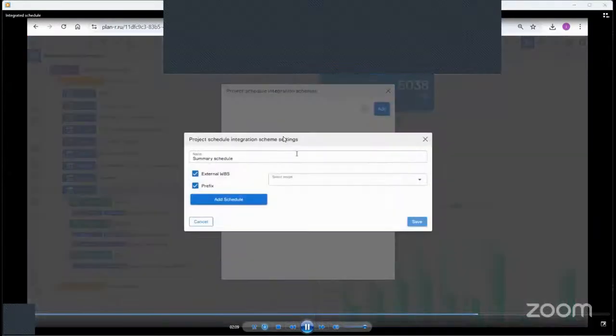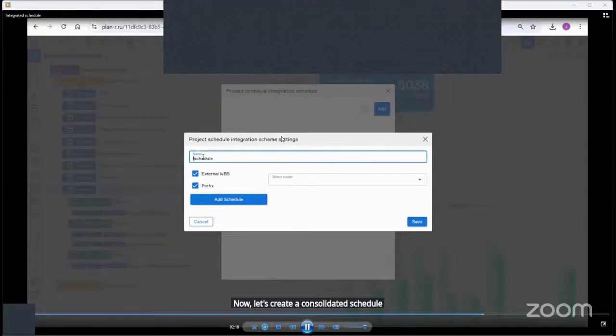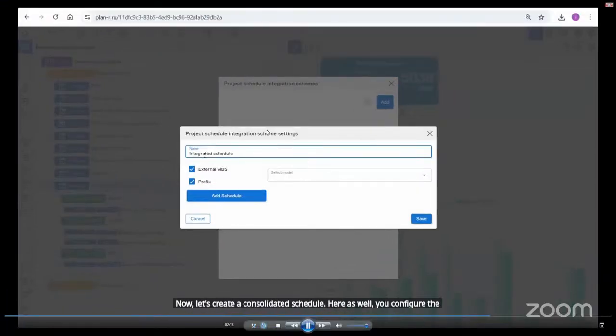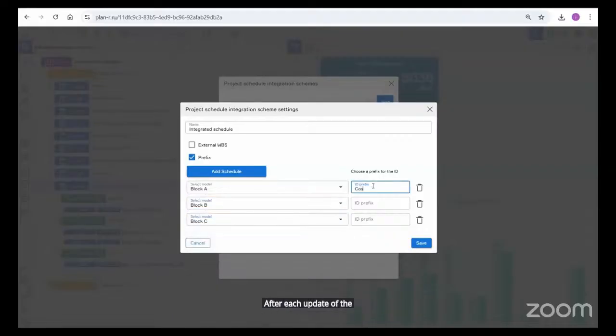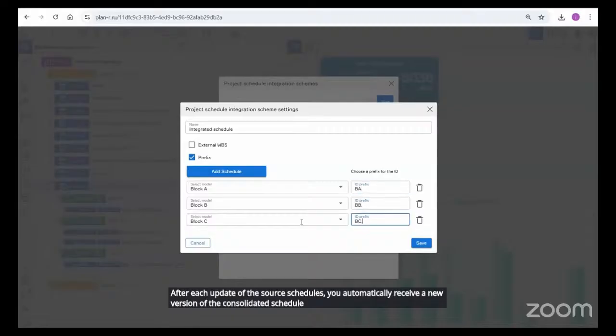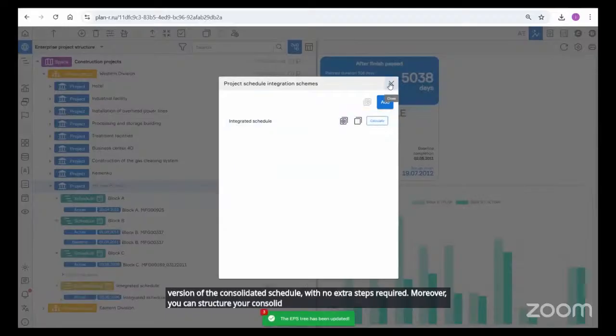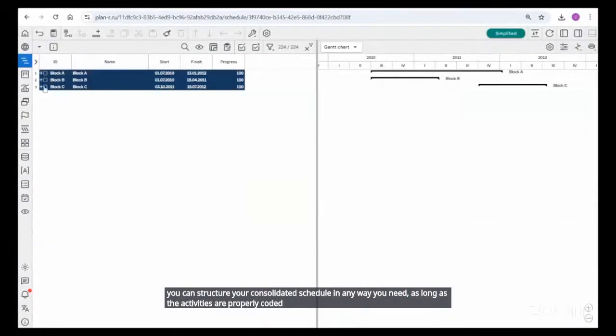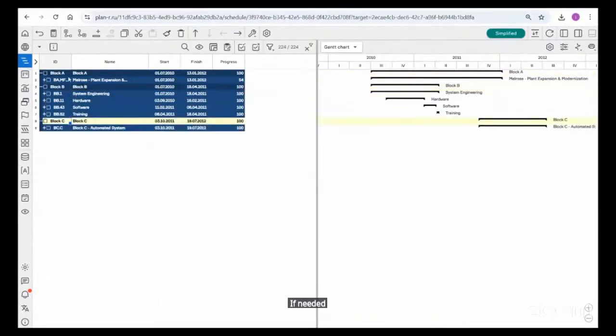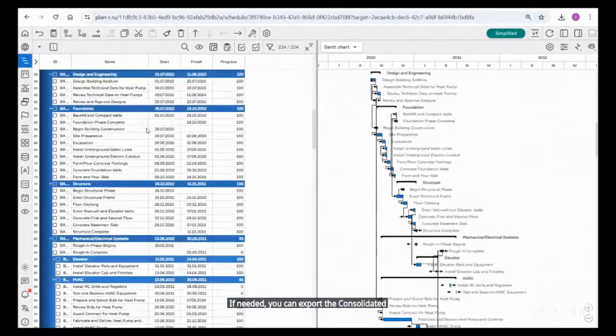Now, let's create a consolidated schedule. Here as well, you configure the template just once. After each update of the source schedules, you automatically receive a new version of the consolidated schedule, with no extra steps required. Moreover, you can structure your consolidated schedule in any way you need, as long as the activities are properly coded. And finally, if needed, you can export the consolidated schedule into any required format.